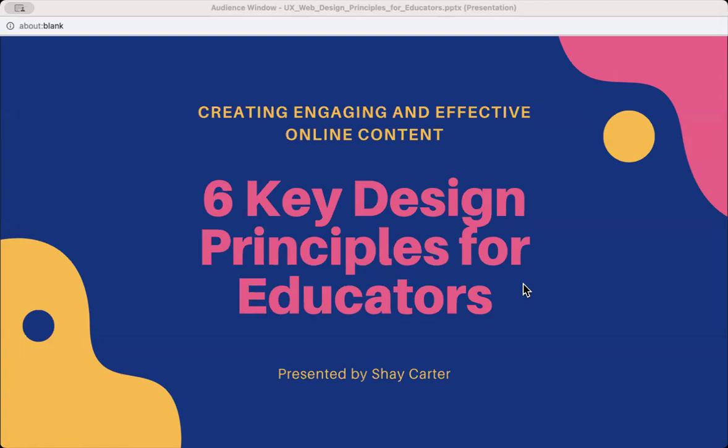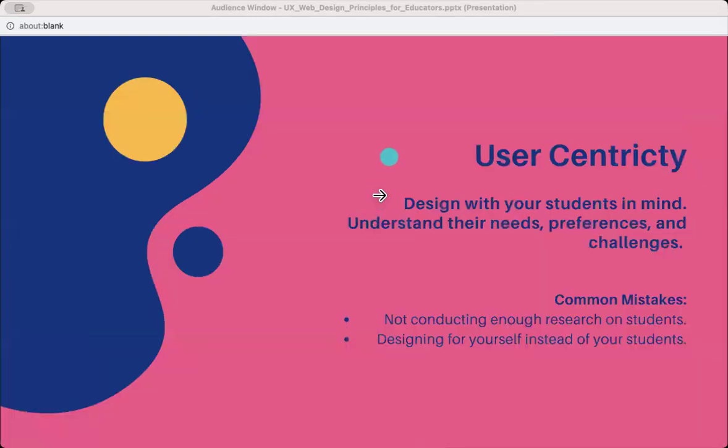There are 6 key design principles that you can keep in mind when you're designing content for your online course or for your students to engage with online. The first that I want to talk to you about is user-centricity. User-centricity says that we need to design with our students in mind. We need to understand their needs, preferences, and challenges.